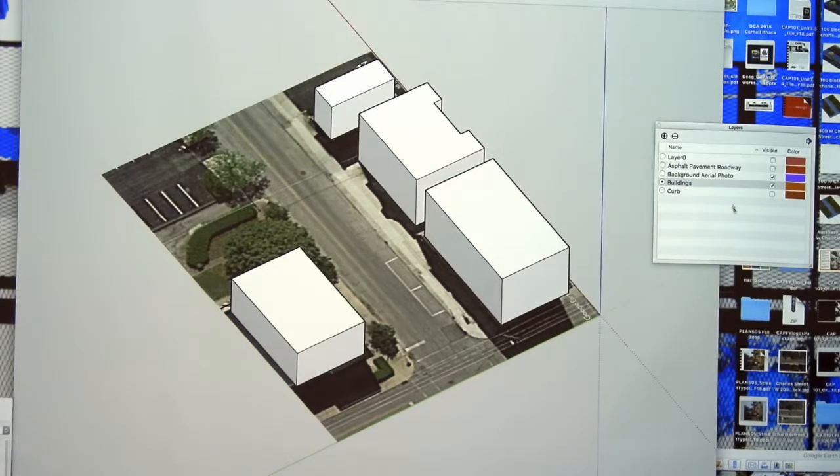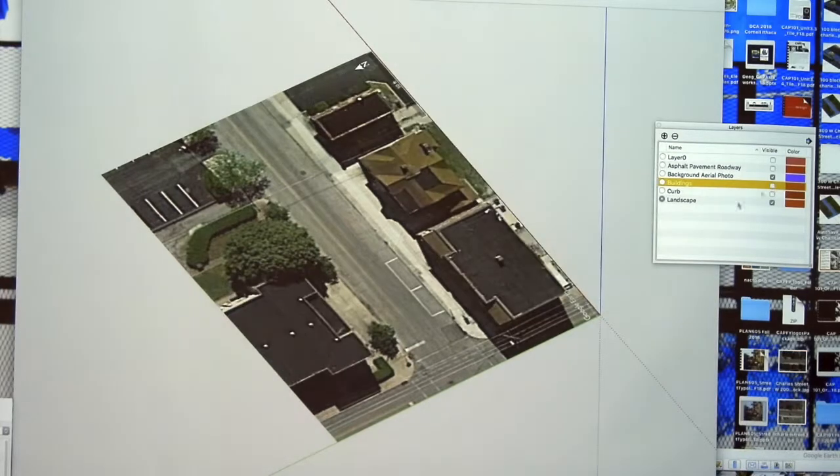Okay. So, these are my buildings. Here they are. I have 3 buildings visible. I can paint those any color I want. I can leave them white, whatever works for us. What's nice though is that I can turn them off. So my next layer is going to be landscape. I'm just going to turn the buildings off.